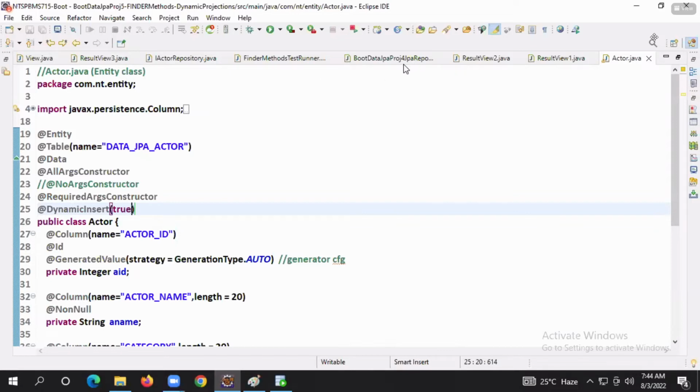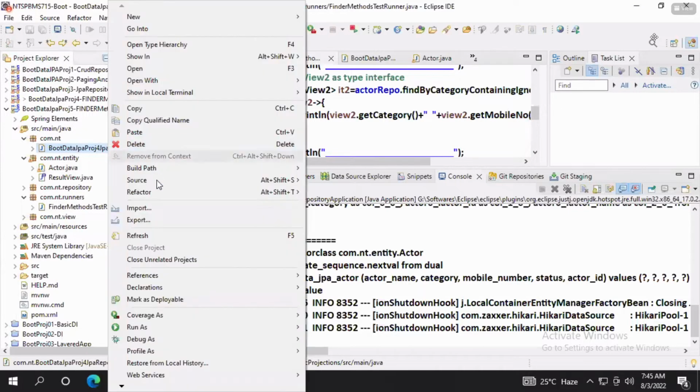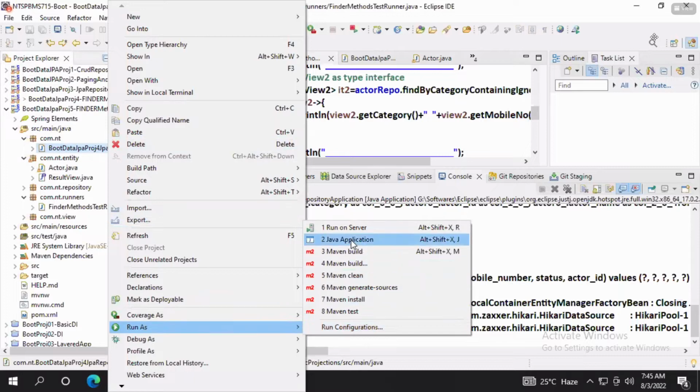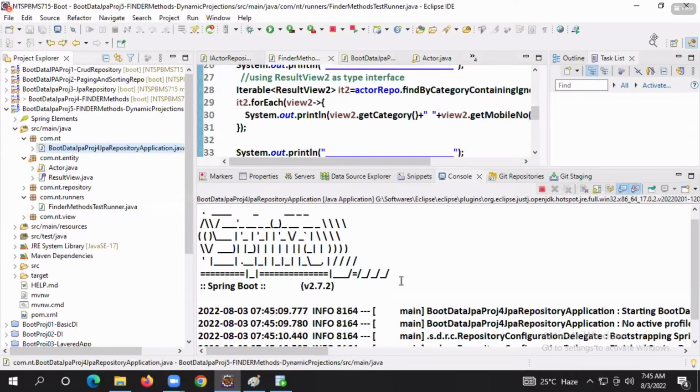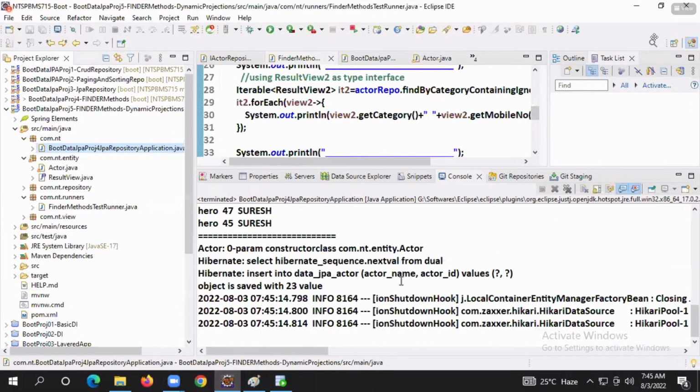What's the specialty of this dynamically generated insert query, guys? It will be generated only with non-null values. Check it out. The same Alia record will be inserted with a different insert query. Check it out. Actor name, actor ID. Only two things. Only non-null columns are involved. Only two question marks. 23 is the value.